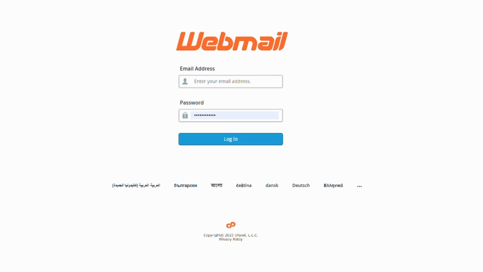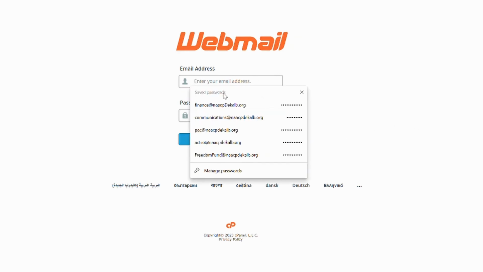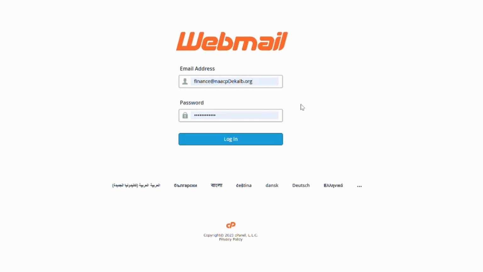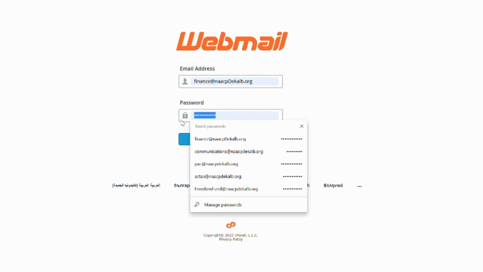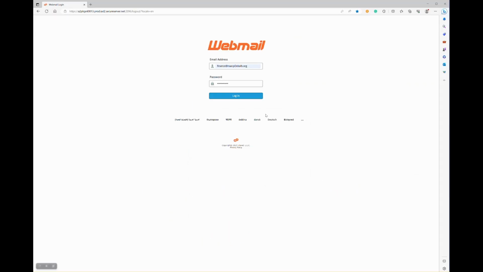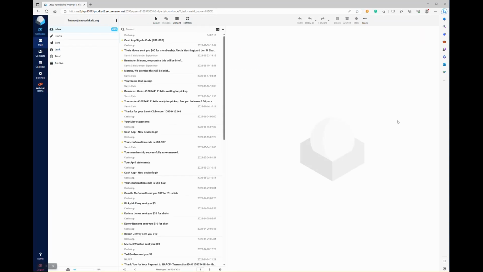So I'm sending you this link, and this is the page that will come up so that you can log in. Then you'll go in and put your name in there, whichever officer you have, and then also you will put your login, which is your password, and then hit login.